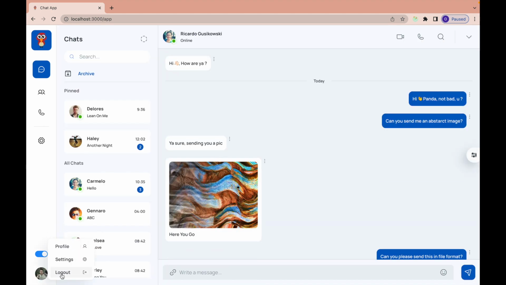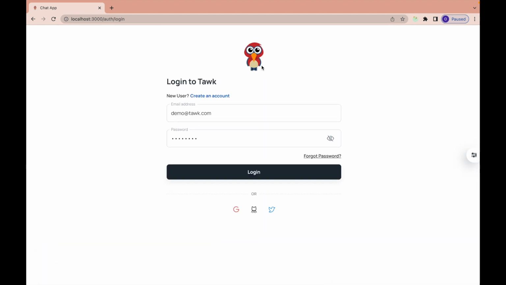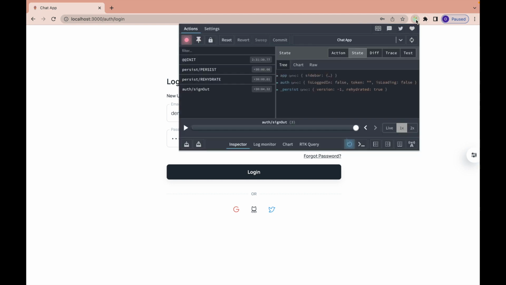So now let's again try this, and this time when we click on the logout button, as you can see the user is logged out of the application. And if you go to your Redux store and check these values, then you can see that the value of isLoggedIn has transitioned from true to false, and the token is empty now.